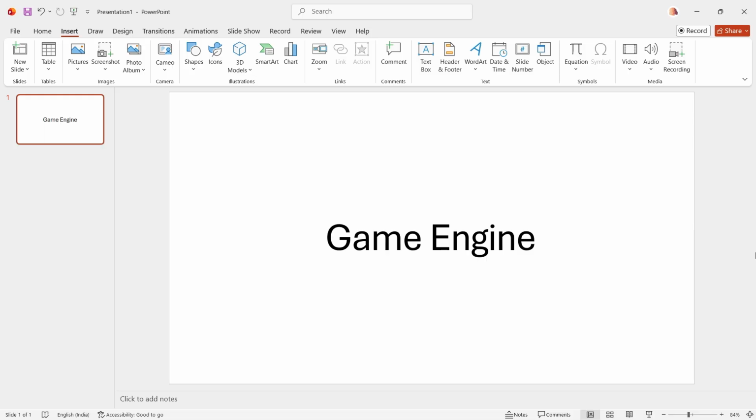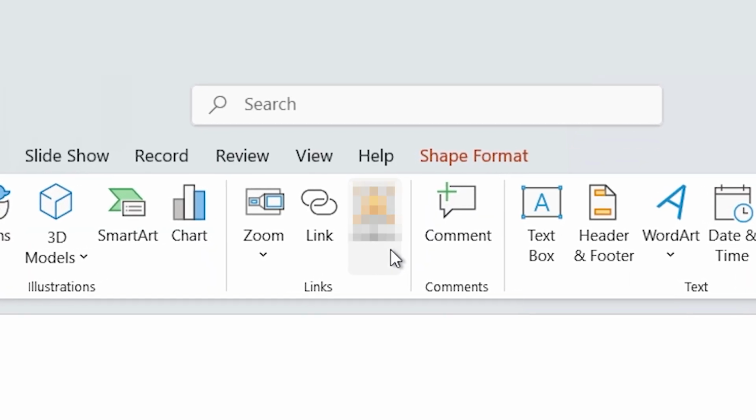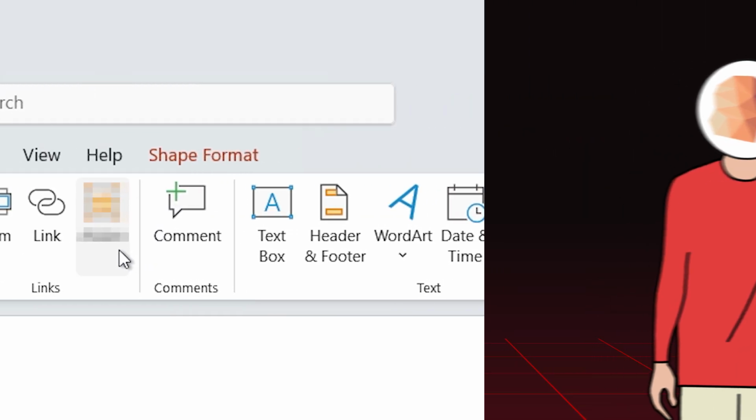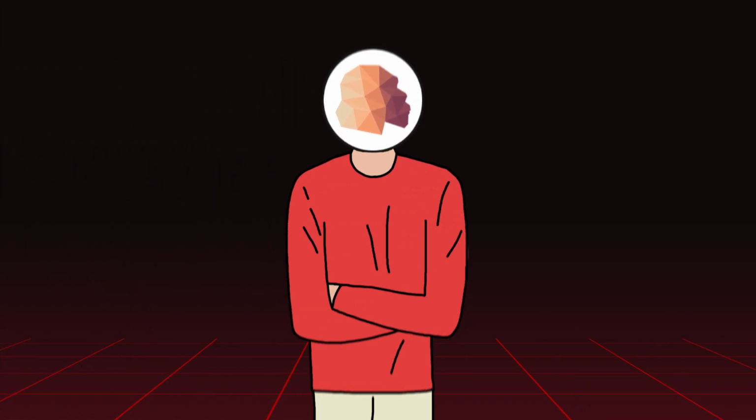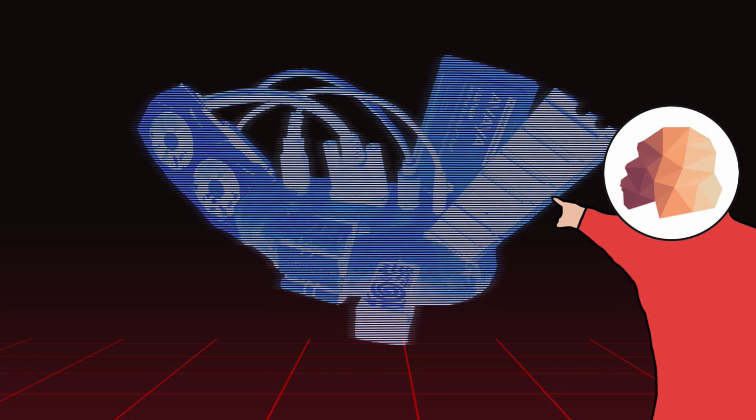PowerPoint is a game engine. And I say that because of this one feature that lets me teleport to any slide I want in my presentation, which is all I need to make a whole fucking game. But why use PowerPoint to make a game? Because it's the only software this potato PC can handle without exploding.